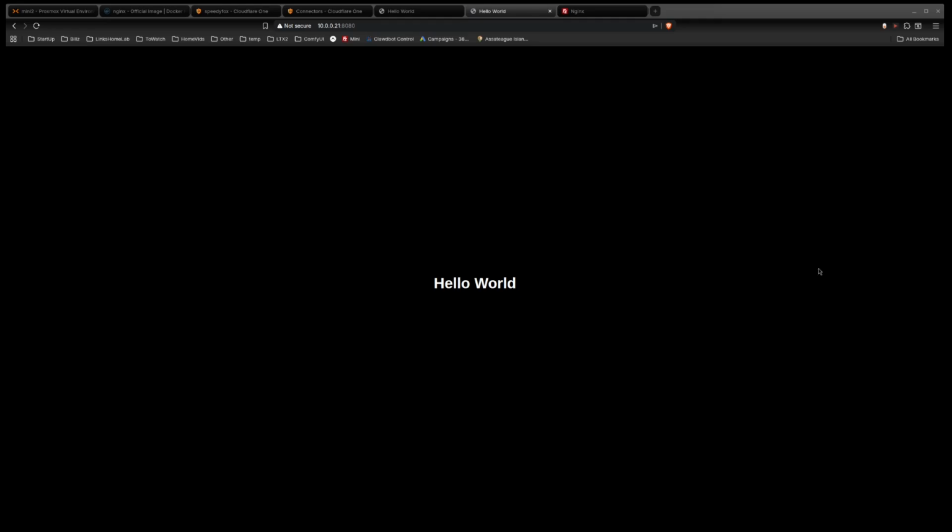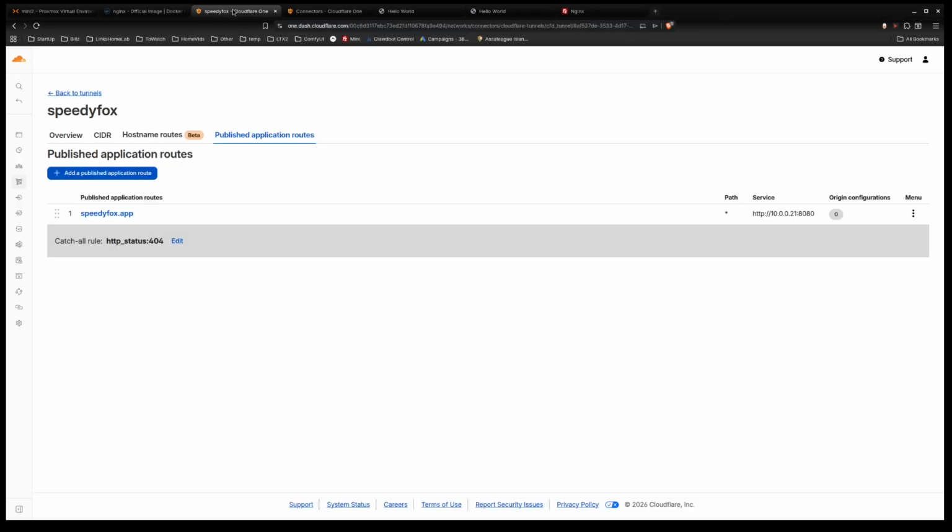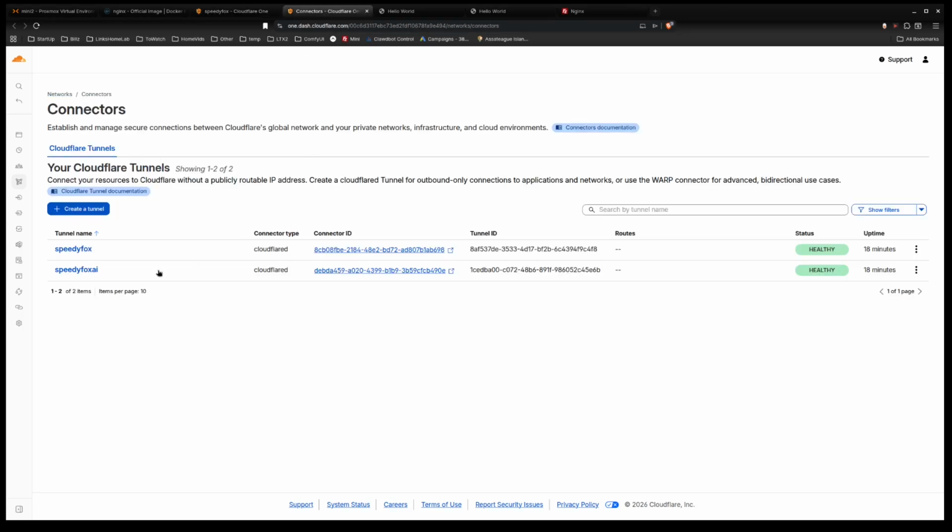Okay, hey, I'm recording in post because I forgot that I wanted to mention one other thing that kind of brings everything together, right? So I use Cloudflare, and I purchased my URL. I have two: speedyfox.app and speedyfoxai.com. I usually use the .com because I've gotten used to using SpeedyFox AI, but this one I actually set up for this hello world.